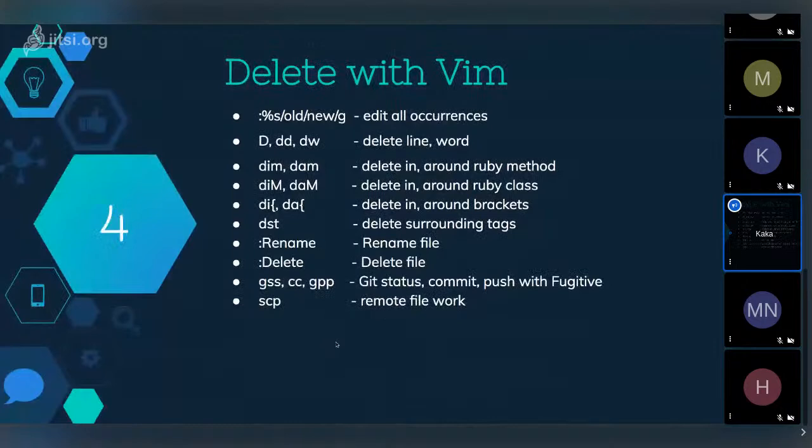All right, let me check the other one. So to delete, these commands are kind of the same. To change, remember we were using C, and for deletion, use D. So DIM, DAM. DIM will delete inside that method. DAM will delete that method entirely, from where it starts to where it ends.